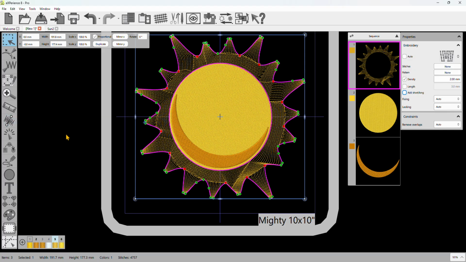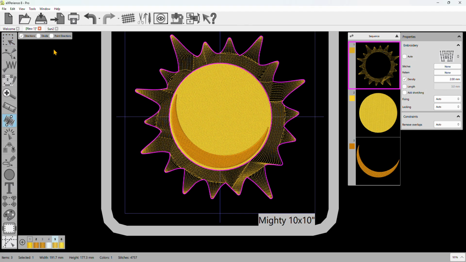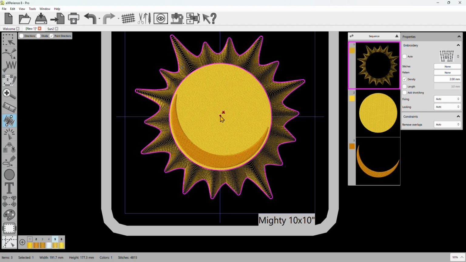The pattern looks a little chaotic, but we can fix that by going to Stitch Flow, Point Directions, and then I'm going to left click in about the middle of the design, and there's the pattern I'm looking for. Had I clicked somewhere off center, the pattern would be different, but I don't want to do that in this particular case.